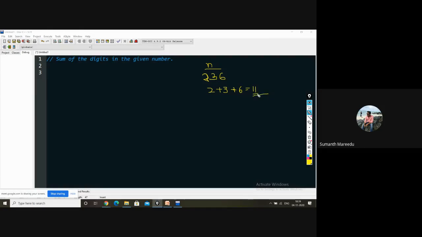So user will give any number. I'll say that number as n, and I'll try to find out the sum of all the digits. Okay, so this is the task here. First I'll start with #include <stdio.h>. So I'll start my main function.